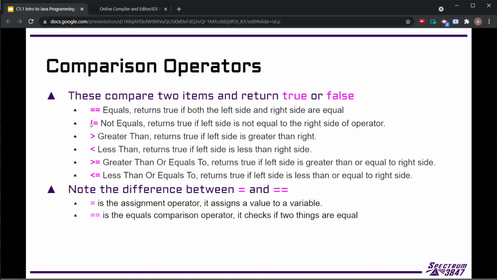Not equals is going to be the same. Anytime we use that exclamation point, we know we're just flipping its value. So it's going to return true anytime the two sides aren't equal. And then the other four operators are going to be very similar to what you've learned in your math classes. And again, seriously remember the difference between equals and double equals, the assignment operator and the equals comparison.